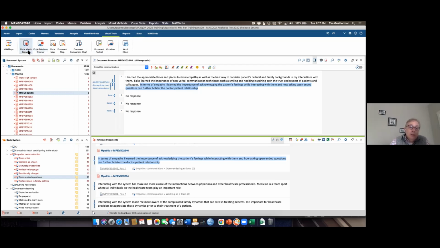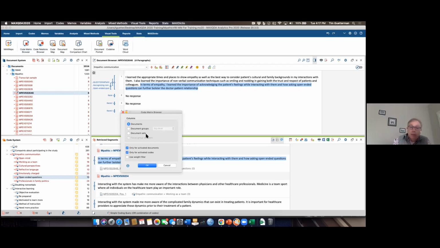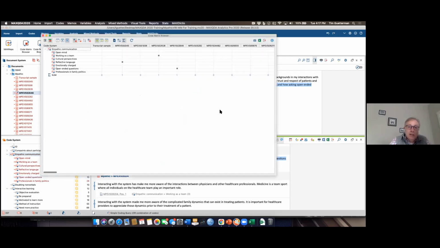So a code matrix browser, I can go ahead and show one here. It's a way to compare by documents or by groups, for instance. So let's say I'll ask for looking by document, knowing that I'm going to have a bunch of documents because this is a pretty large data set. But I'm only going to focus on activated codes. So I'll click OK just to show you what it is.